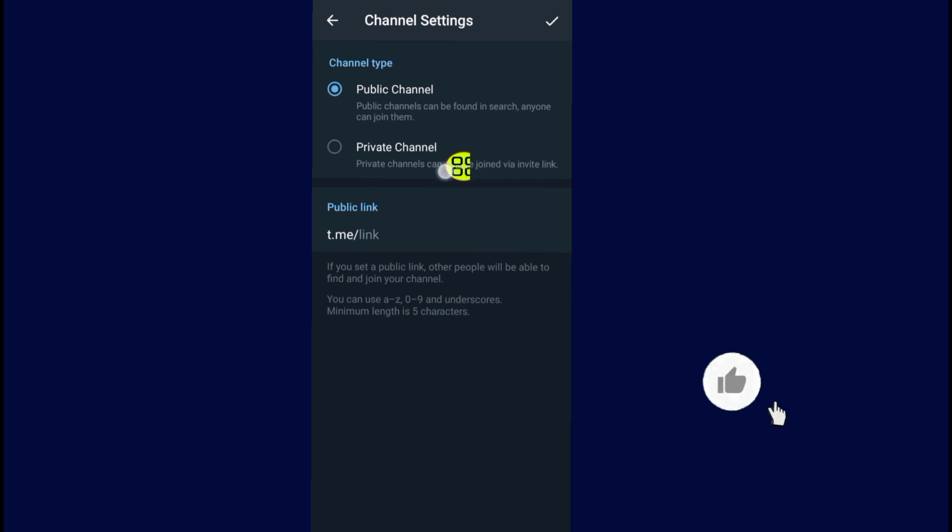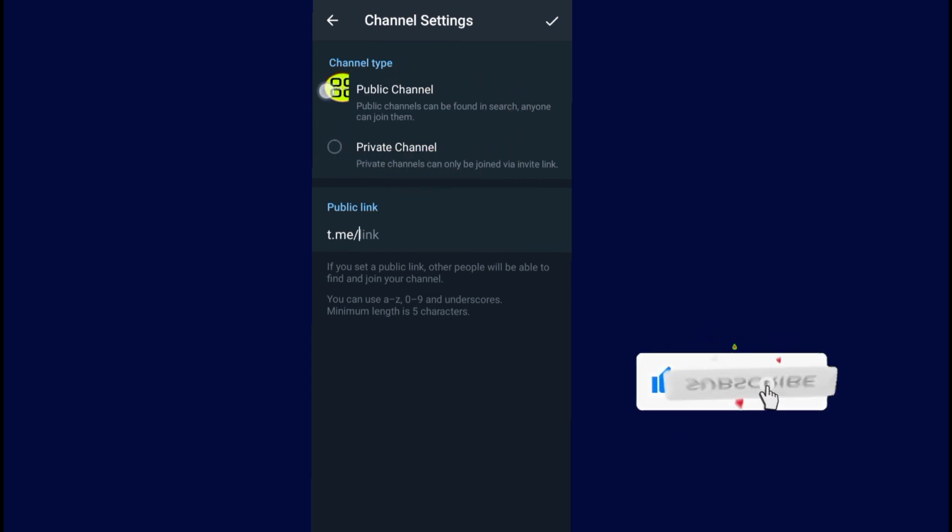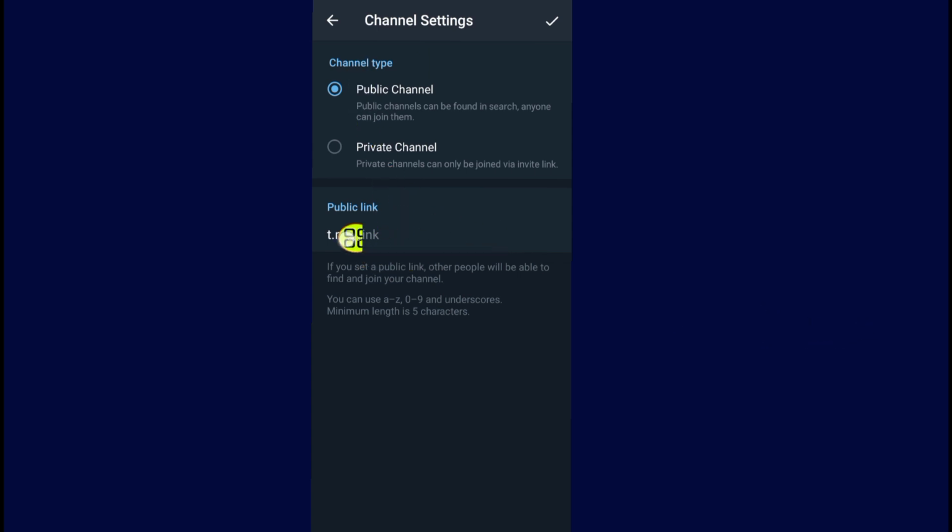So in this section now, it will ask you, do you want to create a Telegram private or public channel? So for me, I'll just go with public channel. After you tap on public channel, now in this section, it says public link.